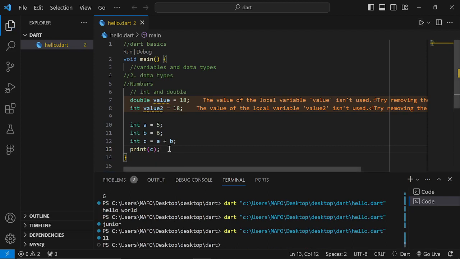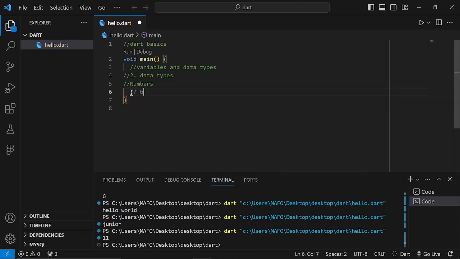Now let's look at the next type, which is the boolean type. Let's look at the bool. Boolean types return true or false. Let's ask a question, like: is 5 equal to 3? That is false. That is what a boolean does.